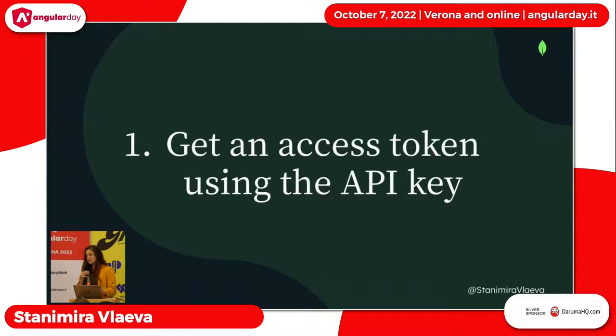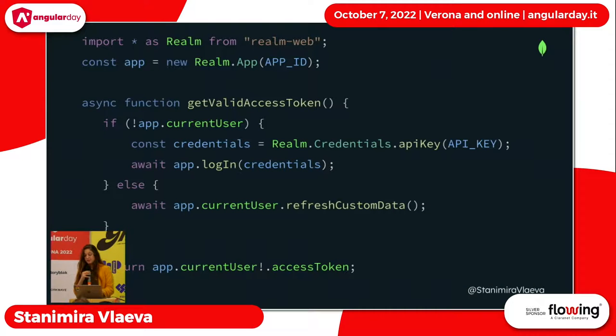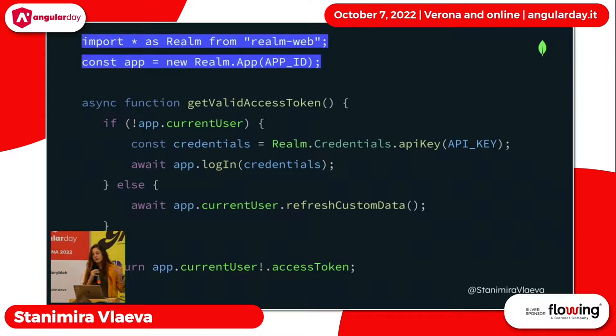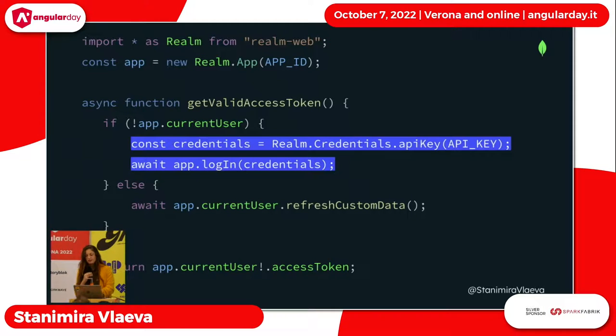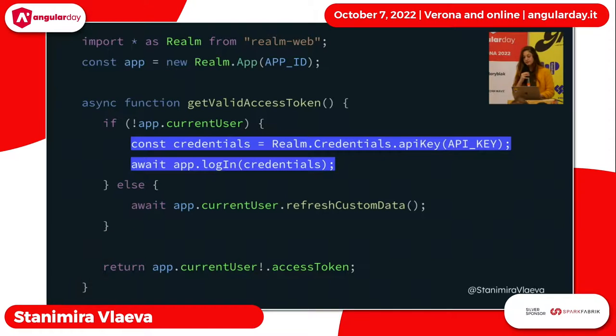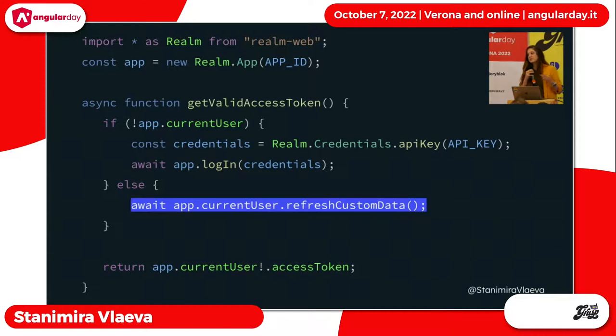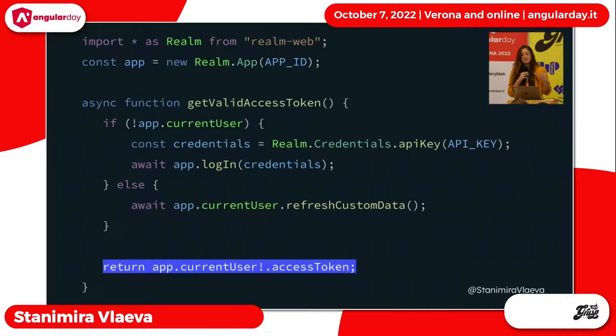First, you need to get an access token from whatever API you're trying to access. In this case, I'm using the Realm package. So I create a new Realm app using the app ID from environment TS. Then I log in using the credentials, in this case, the API key. And if I'm already logged in, I refresh the token, because usually tokens need to be refreshed after a certain period of time. And finally, I return the access token. So this is the function that does all that. And as you can see, it's also synchronous, so we can just call it on every request.